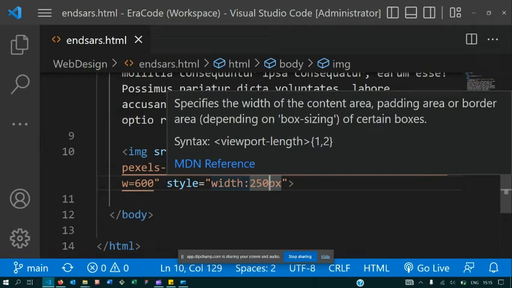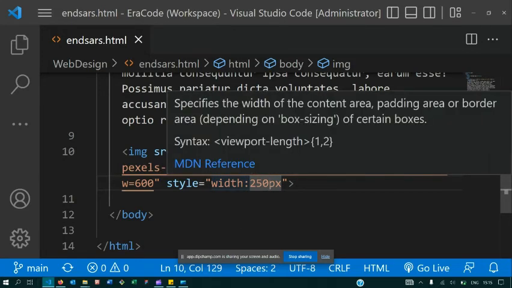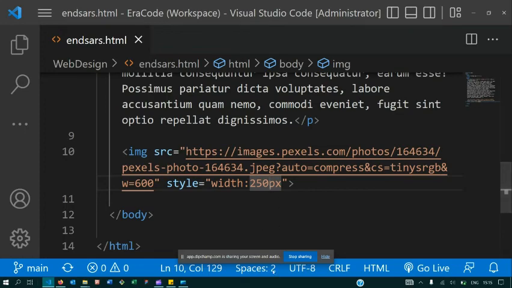Let's talk a little bit about pixels. Pixels is a unit of measurement in web design. Just the way we have centimeters and meters in mathematics, in web design, one of the units of measurement is pixels. So just like saying 250 centimeters or 250 millimeters in mathematics, in web design we just say 250 pixels.